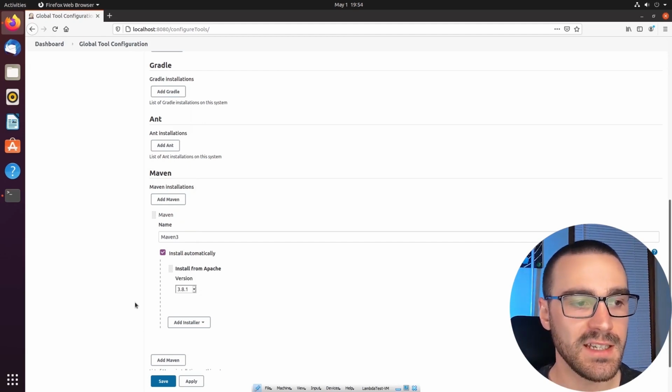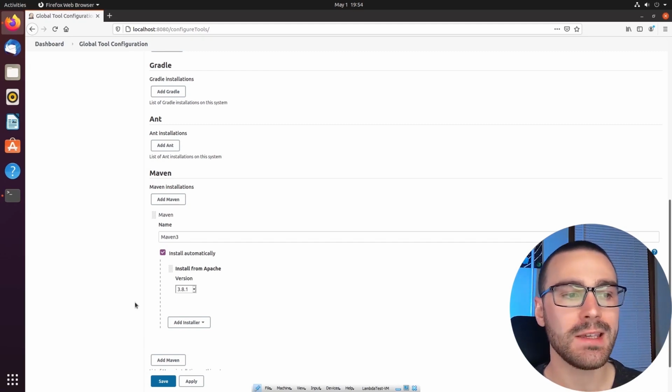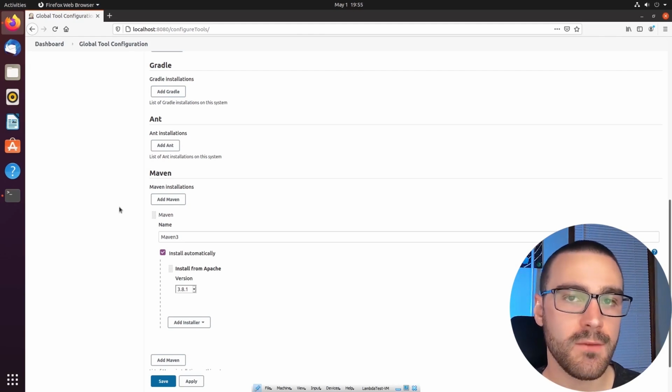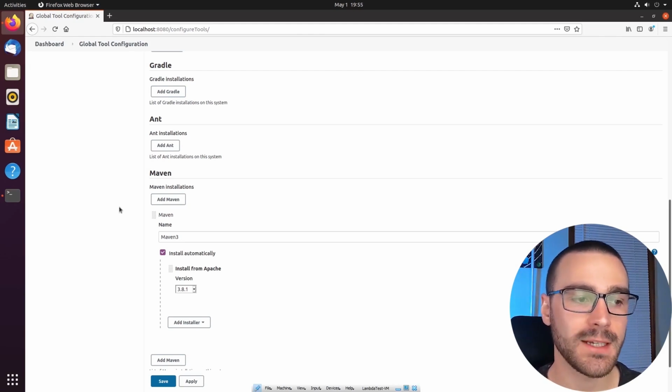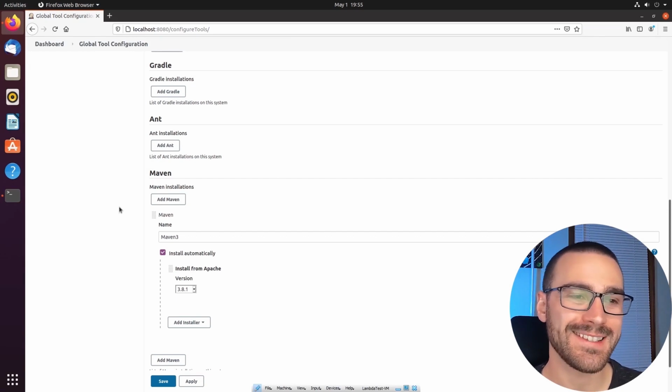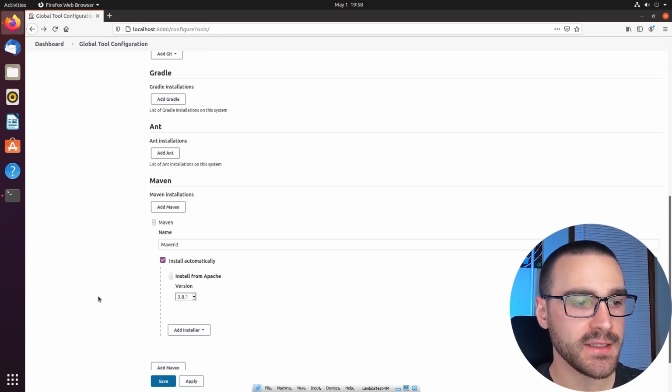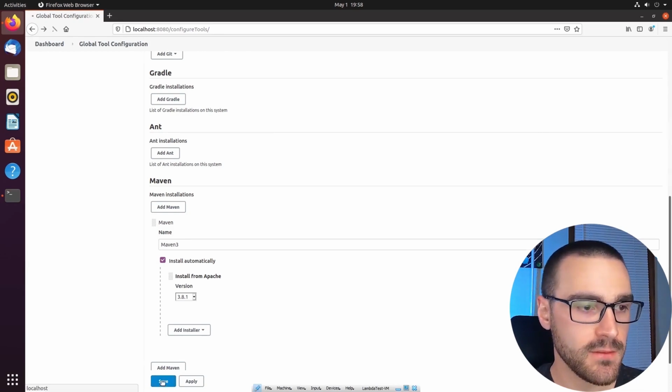And since I selected Install Automatically, during the first build of a Maven project on this Jenkins instance, Jenkins will download and install Maven. So the first build of a Maven project on this Jenkins instance might take a little bit longer because it's downloading Maven, but all following builds won't take as long because Maven is already installed on this Jenkins instance. So now that I've specified Install Automatically, I'm going to select Save.